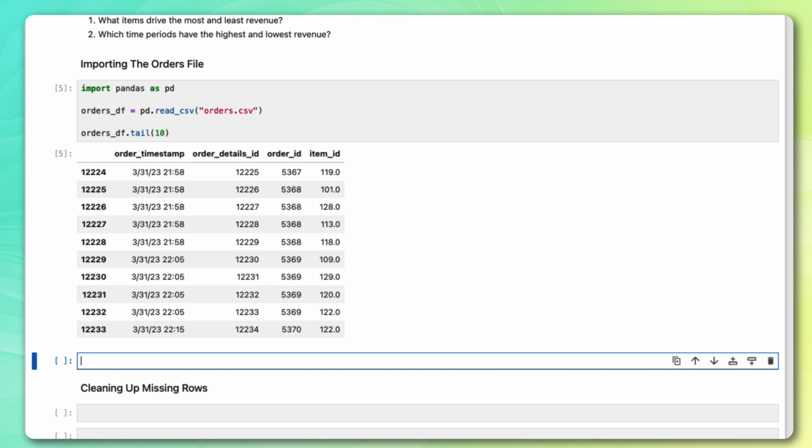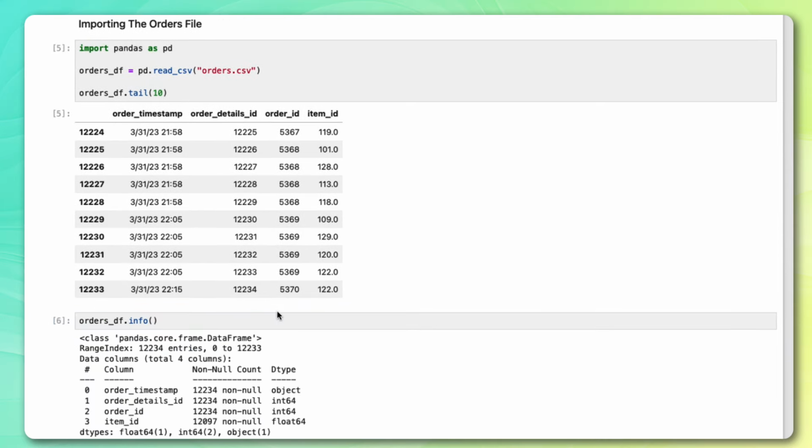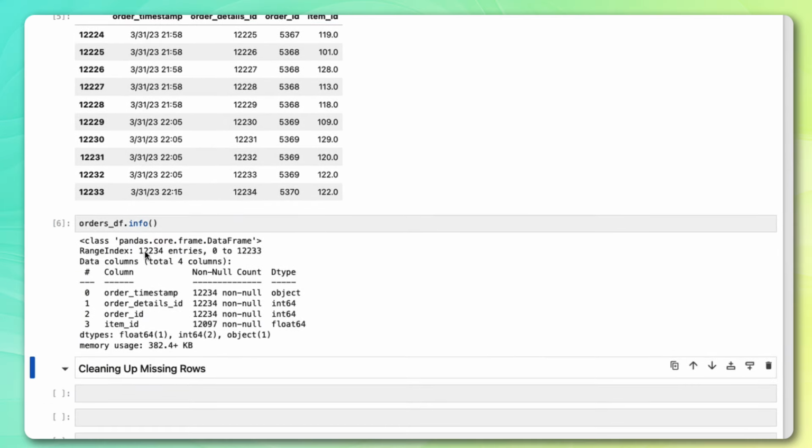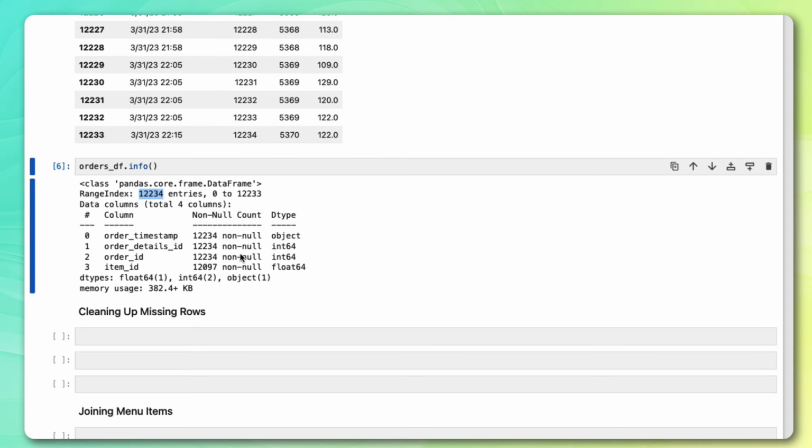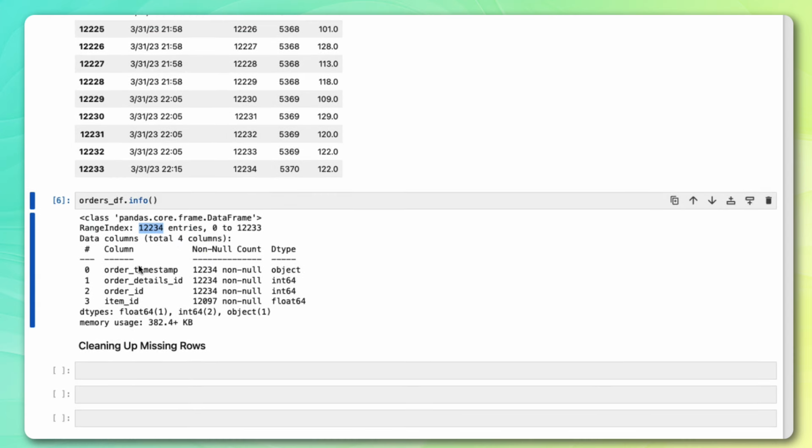So I'm going to use the info method to take a look at the data types as well as missing values. So orders df.info. And here we can see that our data frame has 12,234 total entries. That means 12,234 total items were ordered during this period. We can take a look at the data types of each of our columns. So for example, order timestamp was read in as an object, which is not what we want. We want it to be read in as a datetime so we can perform datetime level analysis on it.